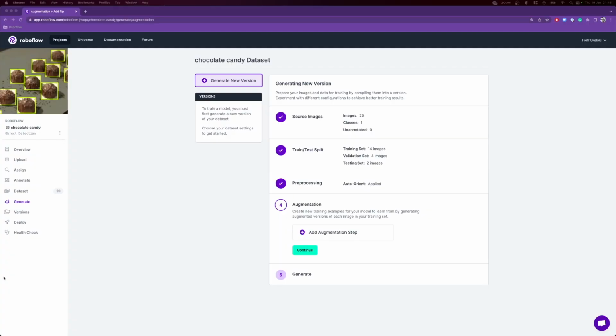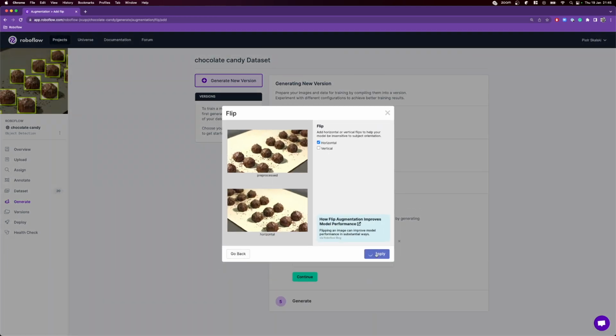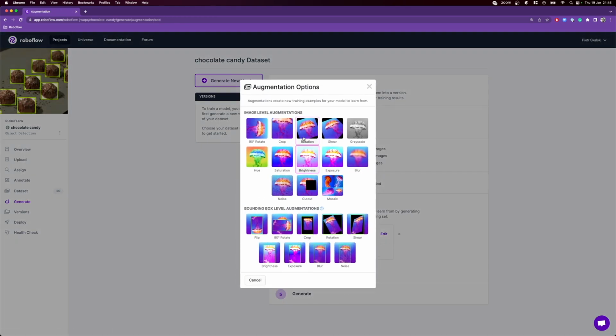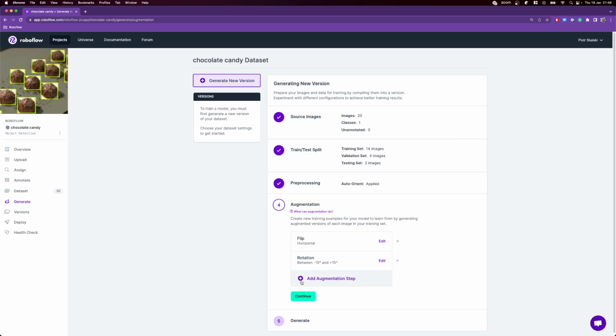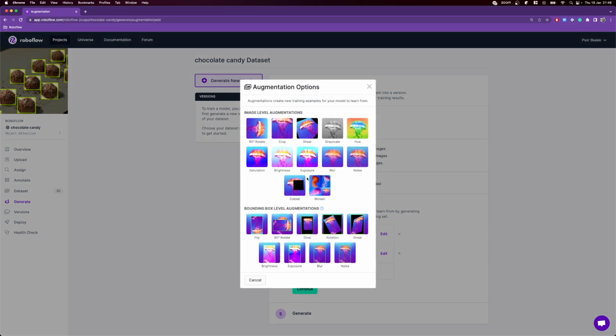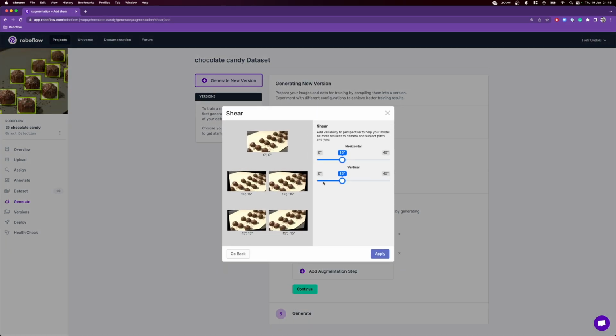I tried to minimize the amount of manual work that I needed to do, so I decided to use augmentation to artificially increase the amount of images in my dataset. I didn't use anything super crazy, just the regular stuff, horizontal flip, a little bit of rotation and shear. All in all, I ended up with around 60 images in my dataset.